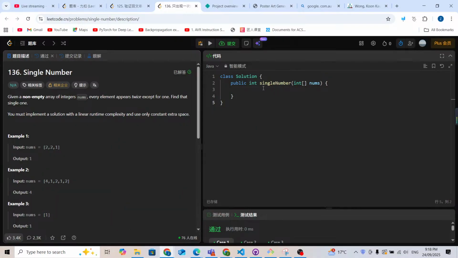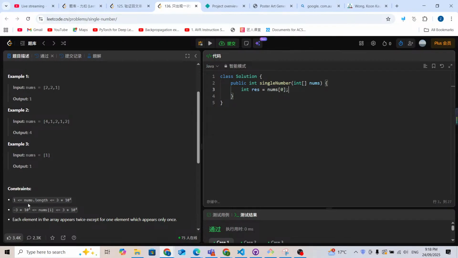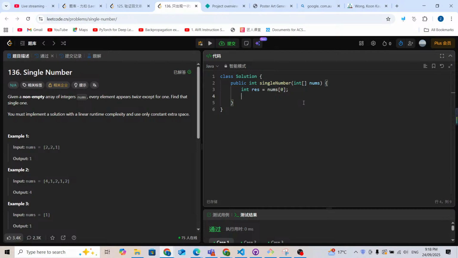We just need to know the property and directly calculate the result, because we have to use constant extra space. So let's define the result. It's going to start from the first number. According to the problem, we're going to have at least one number inside the nums array, because the length is at least 1. Now we need to check all the possible numbers, so i starts from 1, is less than nums.length, and i++.